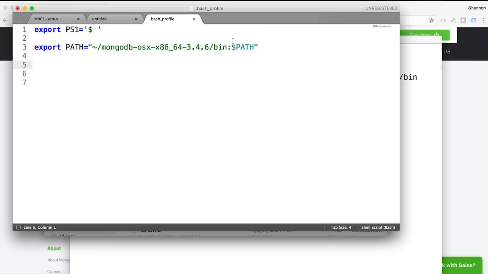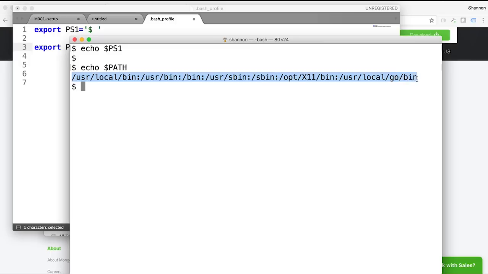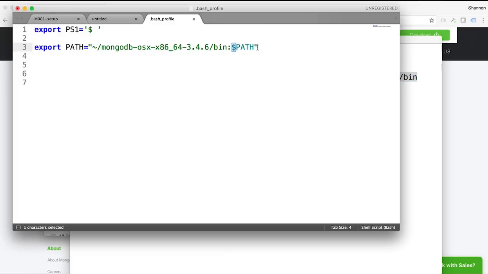Now, by specifying $PATH here, don't forget the $, what we're saying is take all of these directories, note that they're all separated themselves by colons, and put them here. The path is always searched in order, so this will be searched first, and then each of the directories that are listed following this directory, following this colon, will be searched in sequence afterward.